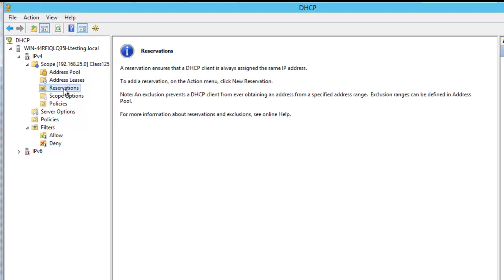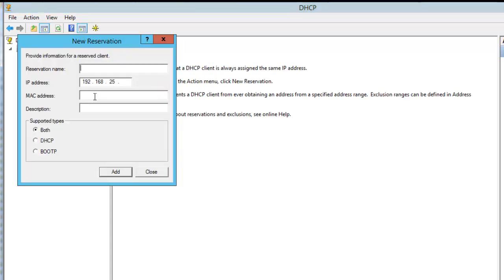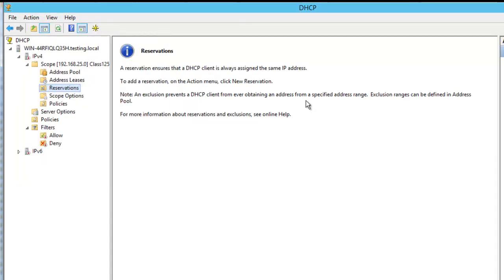My reservations. I can have it so that a client can sit there and have the same IP address every time. How? By entering their MAC address in here. So if I wanted to go ahead and add something in there, I would have to know the MAC address and then tell them which IP I want.